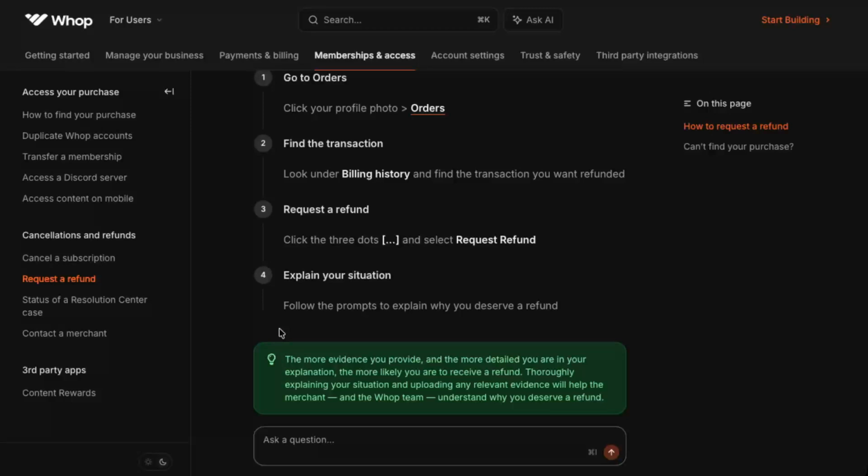To strengthen your request, provide as much detail and evidence as you can. The more thorough you are, the better. You can upload screenshots, receipts, conversations with the seller, or anything else that supports your case. Clear evidence helps both the merchant and the Whop team understand exactly what happened and why a refund is reasonable.